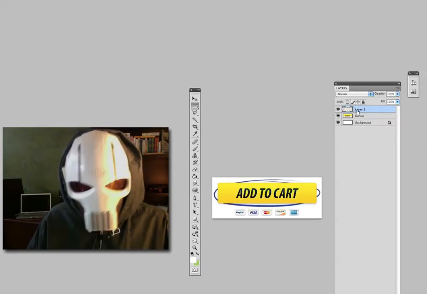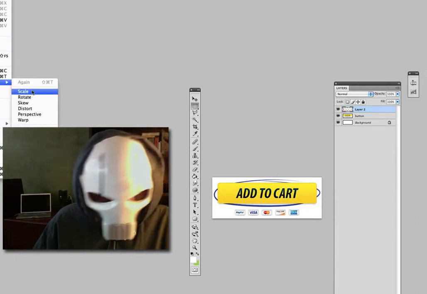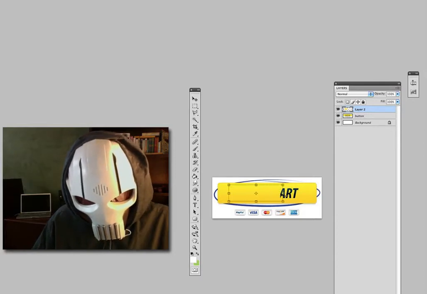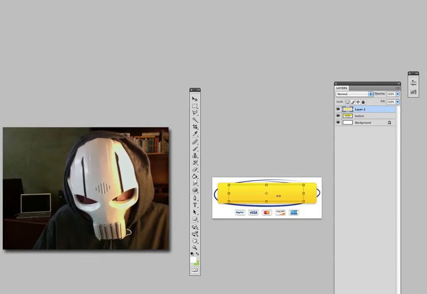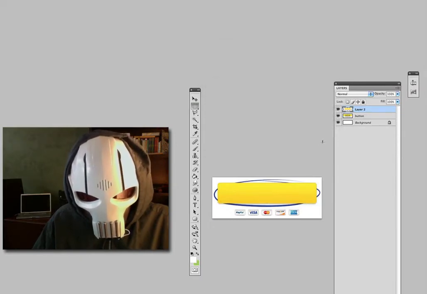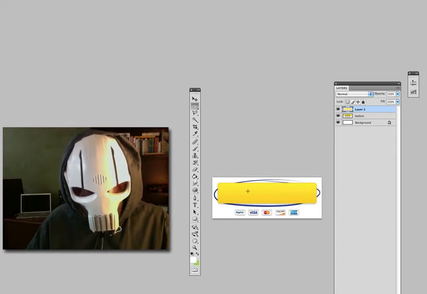And all we're going to do is go up to Edit, and go to Transform and Scale. And then all you're going to do is grab on the right side, and you're just going to pull almost like a sheet or a cover on a bed. You're just going to pull it right over, and we're going to cover that up. Then we're going to click here, and we are going to say Apply. Now you can see we have a fresh button right here. We can change the text on top. We can change the text color. We can do all kinds of stuff now.